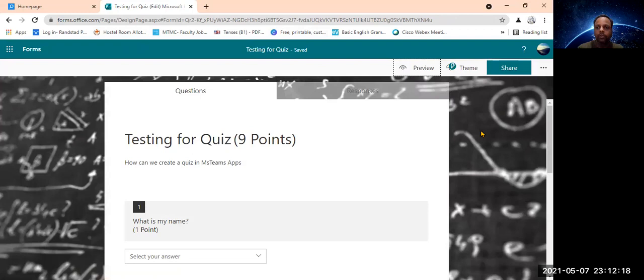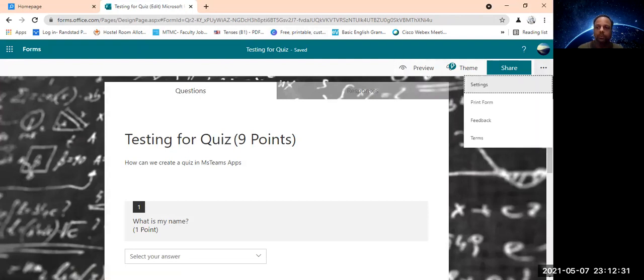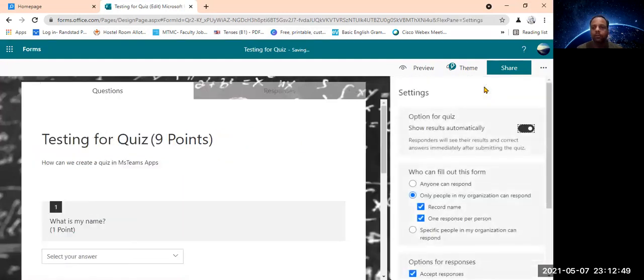And let's go back here. And before going to the third option called share, I would like to go to the three dots first, which is the extra settings which you can avail in Microsoft Teams while creating a quiz. So when we click on the three dots, guys, here you have options like settings, print form, feedback, teams, right? So basically you can have an extra setting, or you can print the form, feedback, teams. So we're going to only focus on the settings. I'll just go ahead and click on the settings.